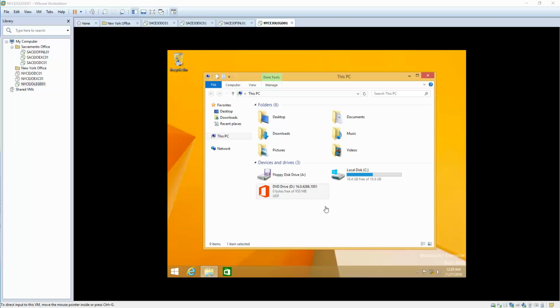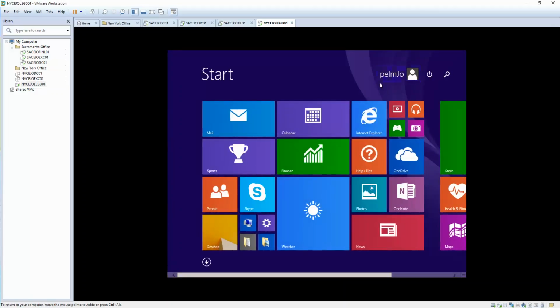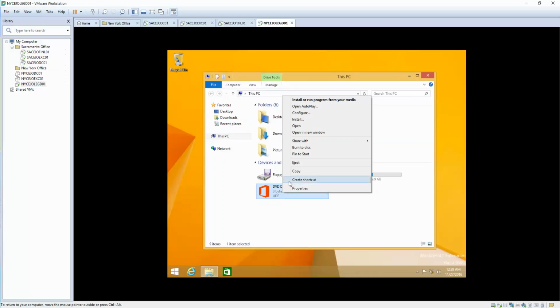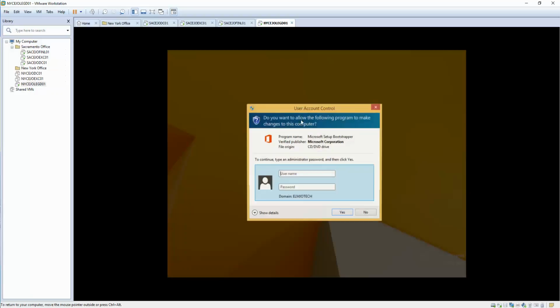Hello and welcome. This lab is going to be about installing and configuring Microsoft Outlook 2016 for our New York office. If you see here, I'm logged in as PLMJO, Parvez Ilmjo, and this user is created on our New York Exchange server. So let's get started and install Outlook 2016.